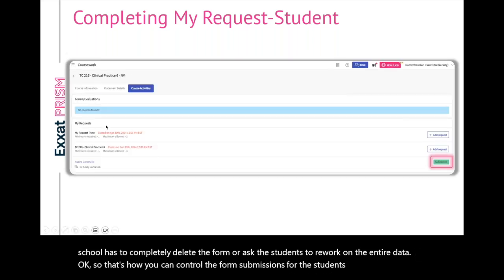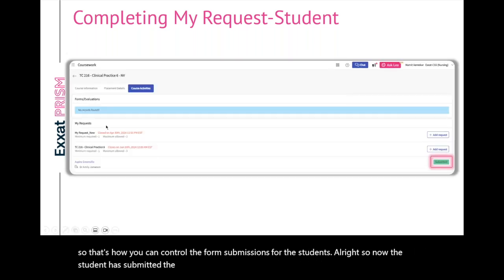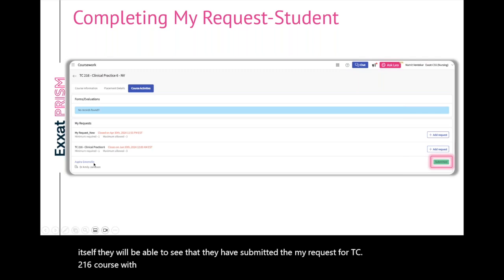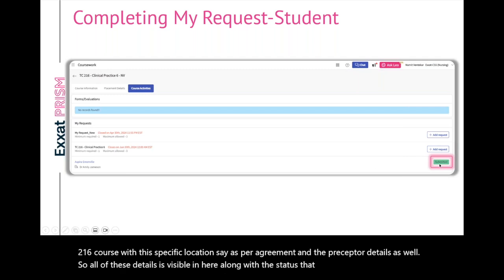All right, so now the student has submitted the form with all the required details. Within the student section itself, they will be able to see that they've submitted the request for the TC216 course with this specific location, say Aspera Greenville, and the preceptor details as well. All of these details are visible in here, along with the status, which says submitted.